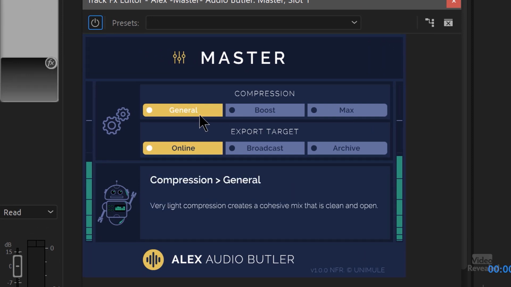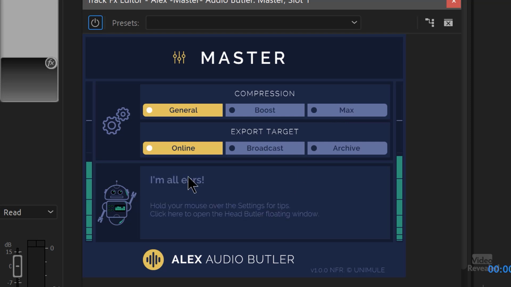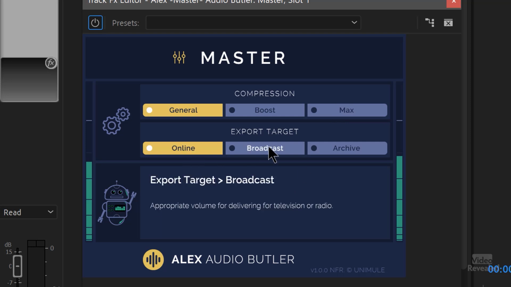And you can see three big settings here: general, boost. This is going to boost the compression, increasing total loudness, and max, full compression for maximum loudness. And at the bottom, what's your target? Online, broadcast, or archiving? Archiving is a moderate volume that keeps the audio intact to be mastered later.